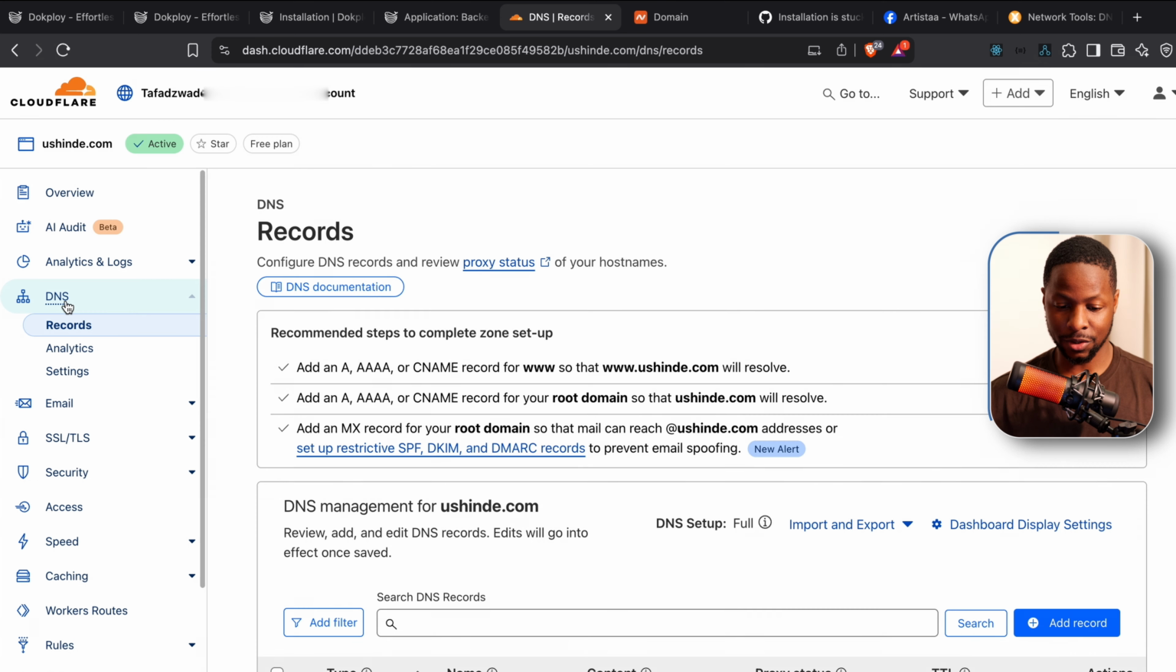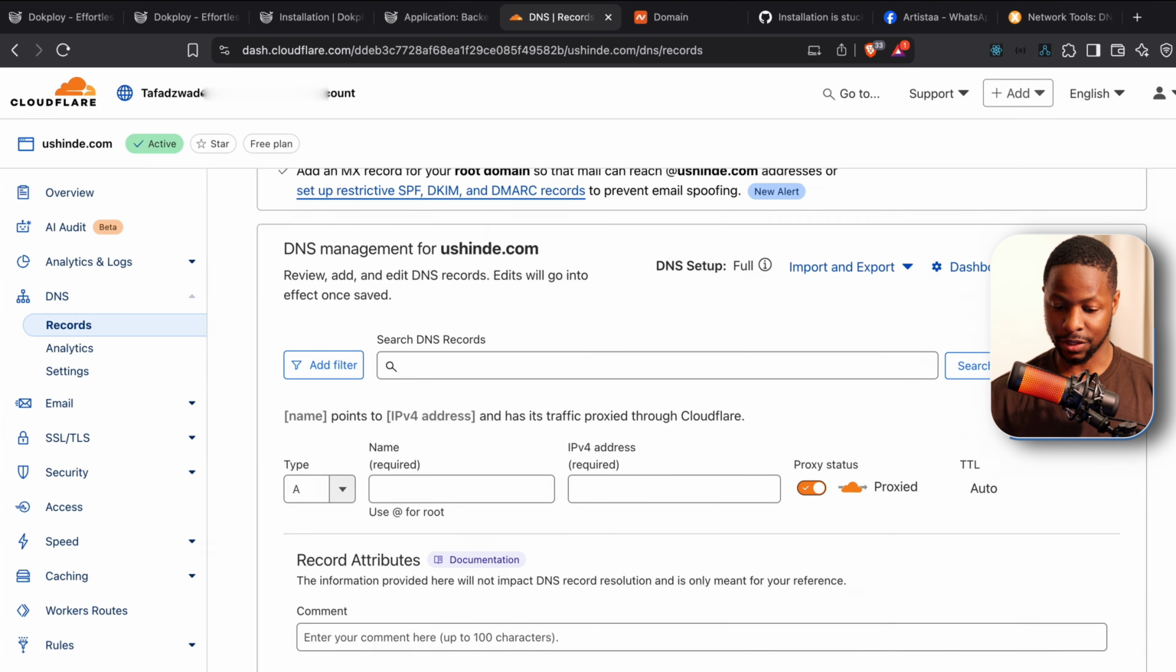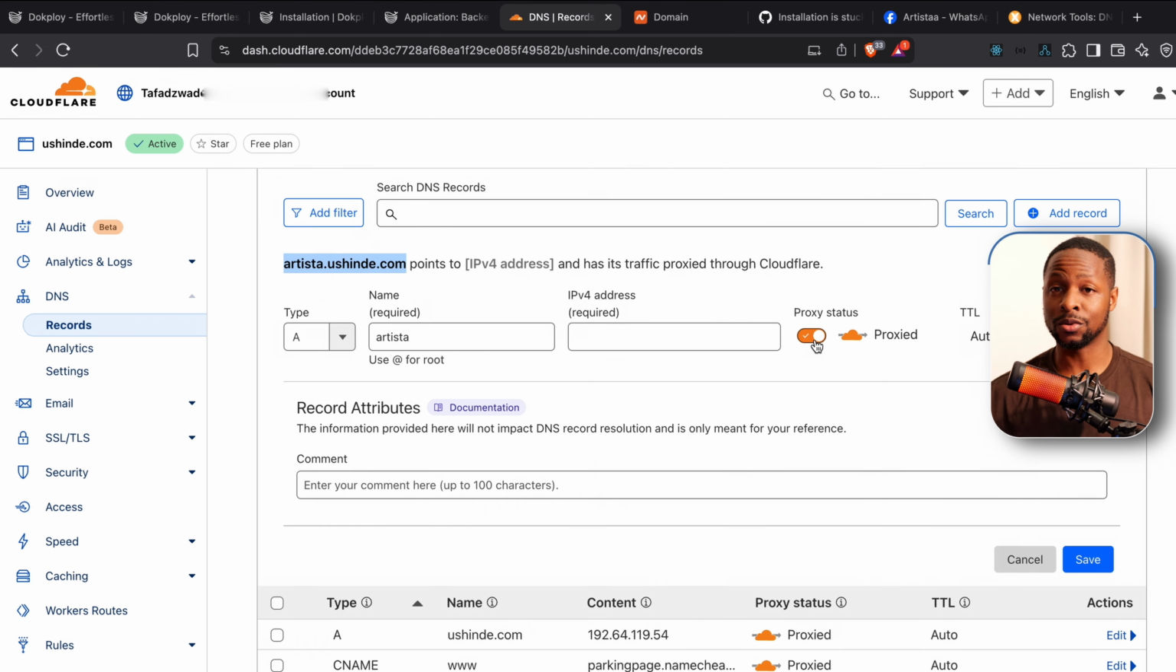The last step, click on DNS, add a record, an A record. We want to host the WhatsApp backend on a subdomain instead of the root domain. We just put Artista here. It's going to be proxied through Cloudflare, meaning when someone even does an NS lookup here, it's not going to directly link to our servers. It's going to point to the Cloudflare servers, giving us that security layer.